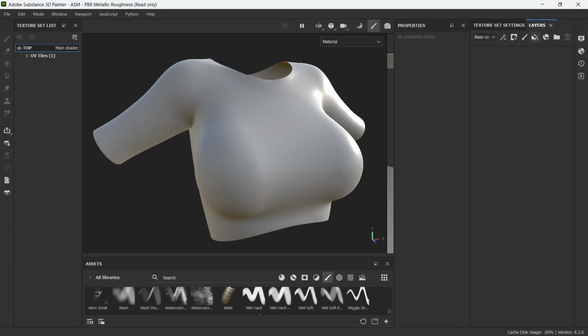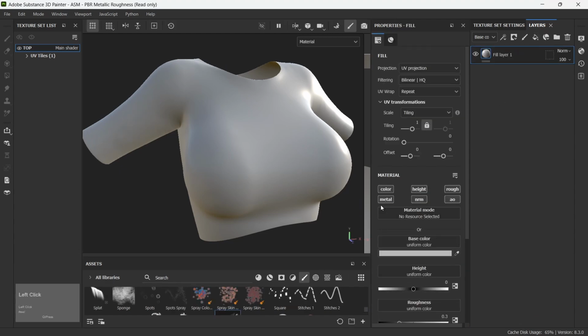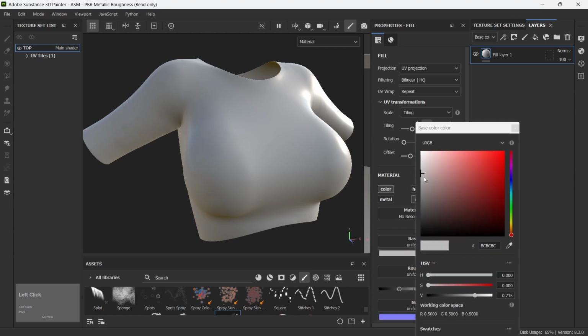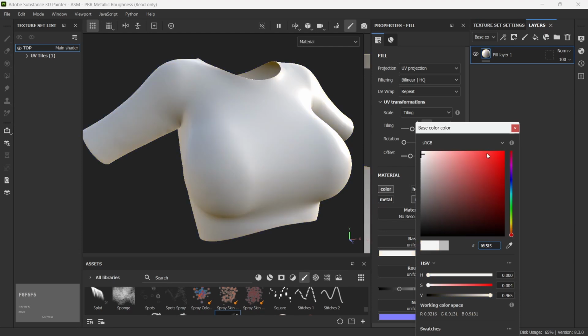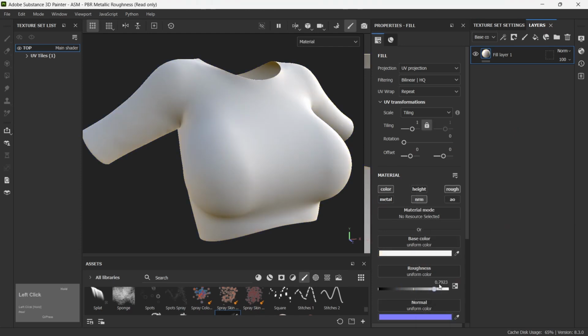Let's start. We will create a fill layer and I'm just going to keep the color channel, roughness channel and the normal channel. Let's choose the color from here, or you can just type F6, F5, F5. I will also set the roughness value to 0.9. And now we will rename the layer to base color.